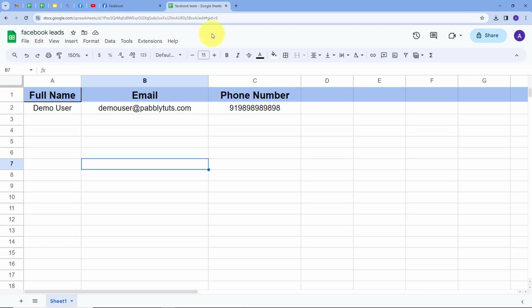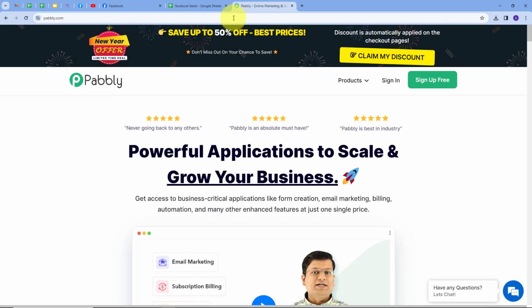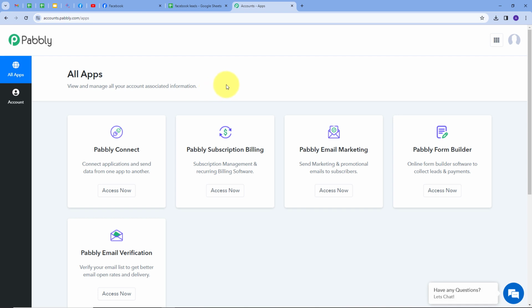To create this integration, I'm going to open a new tab and search for Pabbly.com. This will take us to the landing page of Pabbly. Here we have two options, sign in and sign up for free. If you don't have an account with Pabbly, you can just sign up for free and it will take only 2 minutes of your time and you will get 100 free tasks every month. Or if you already have an account, you can just sign in and you will get to see this page.